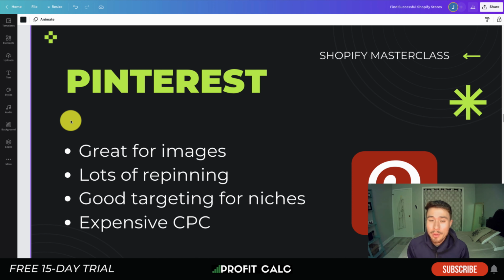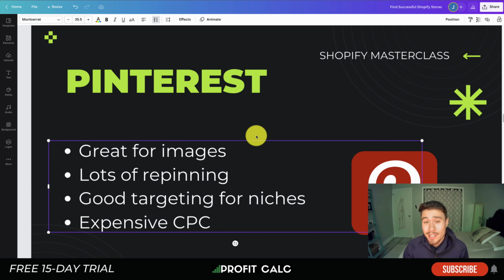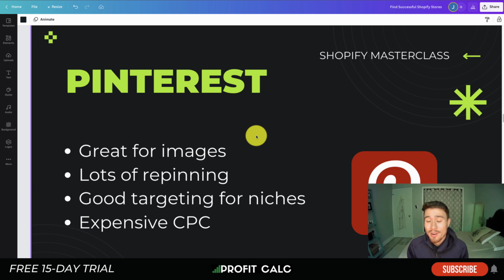Next, we'll take a look at Pinterest here. Pinterest is really popular with a lot of different apparel and fashion brands, as it's very image focused on their platform. Repinning can be a great way to get more reach as well, and it's good for targeting specific niches. Pinterest platform ads here have come a long way in the last few years in terms of who you can target and how easy it is to set up a campaign.